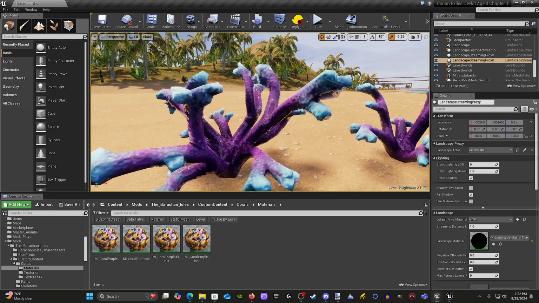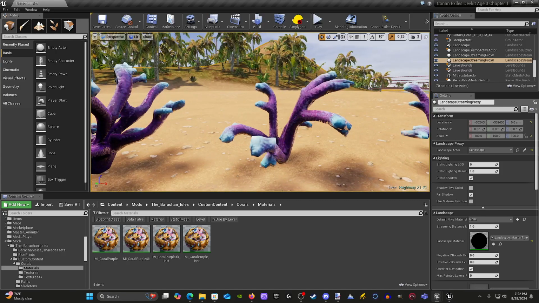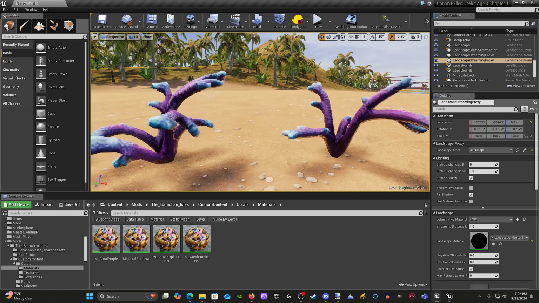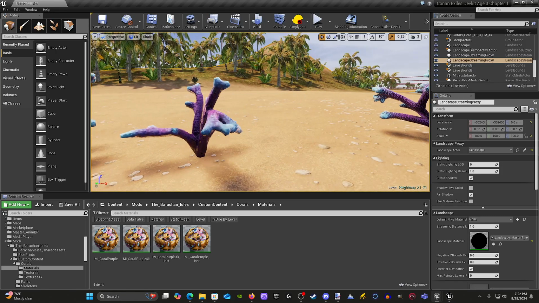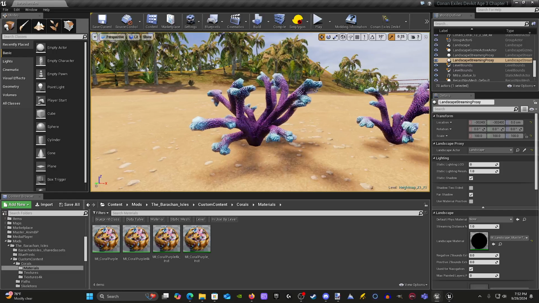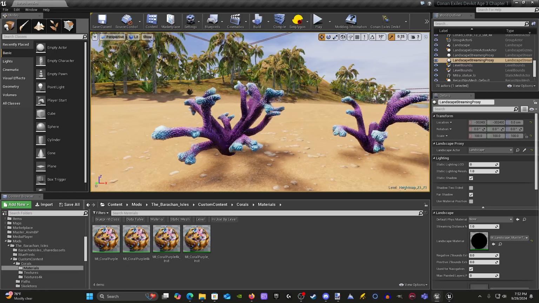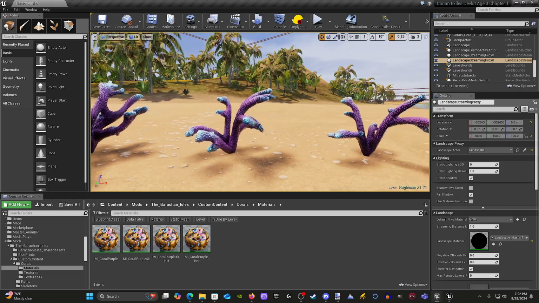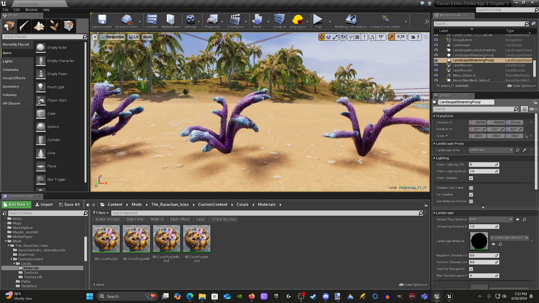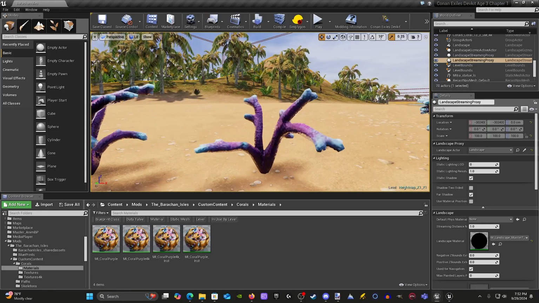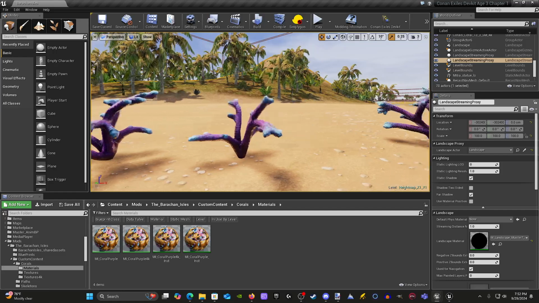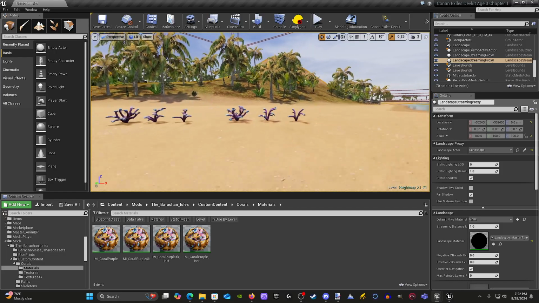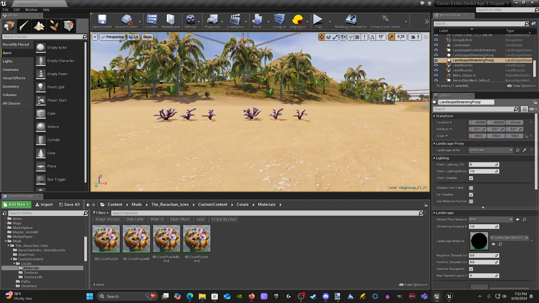I want you to take a very close look at the coral here, and notice how they're nice and shiny. They're wet because they're going to be underwater, obviously. But on this next set of coral, take a quick look and notice the difference. So they are different, but from a distance, they look the same.